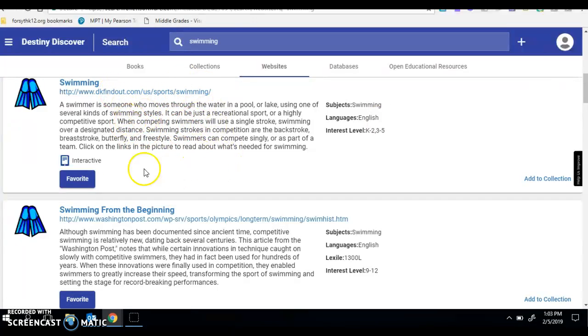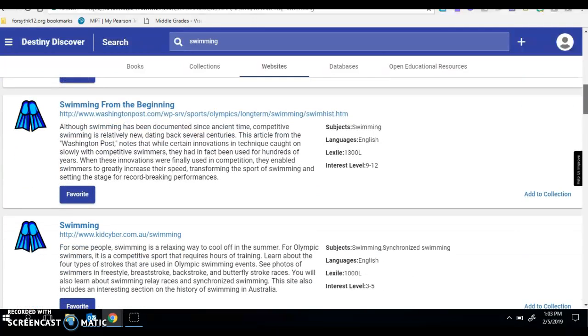Here, this is talking a lot about different information about swimming. I see it's an interactive site, K2, 3rd through 5th. I'm going to add that to my collection and see. It sounds like it's for younger kids, but I might find some information there that I'm looking for as well. Oh, here's some history with swimming. All right, let me add that to my collection.